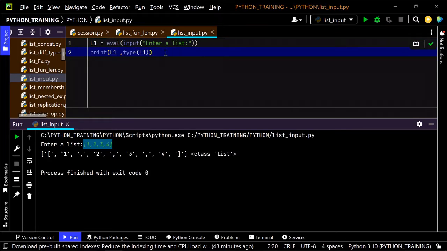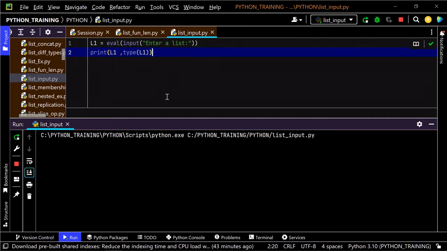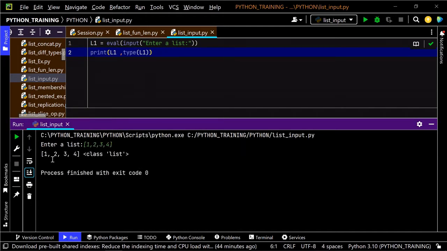Now let us see what is going to happen here. If I'm giving an eval here, you can see it says enter a list. I'm just giving 1, 2, 3, 4. It is saying 1, 2, 3, 4, and this is a list. Remember, this is the key method: eval. Eval is going to evaluate. Do not cast it. If you cast it, it is not going to work. So whenever your requirement is to take input as a list, you can use the eval function here.